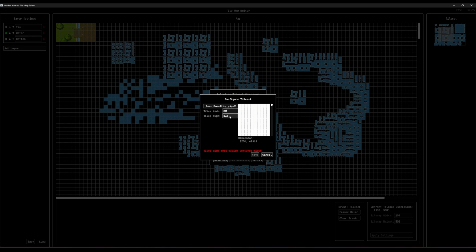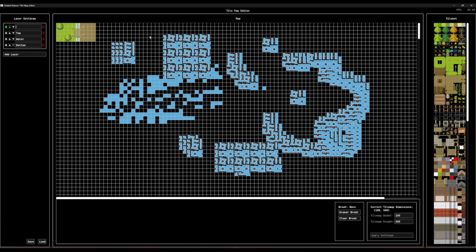So, for example, if we tiled this like so, then a single tile would be multiple tiles in this one, but it would be compressed down. Of course, because the tile map itself has its own grid size.